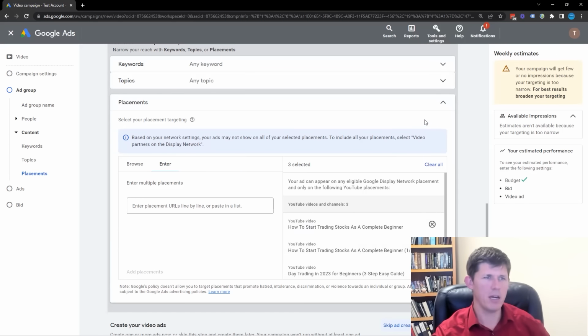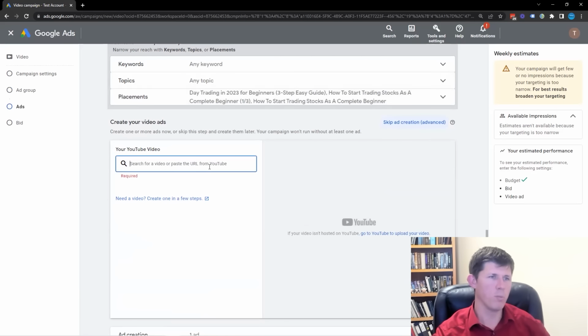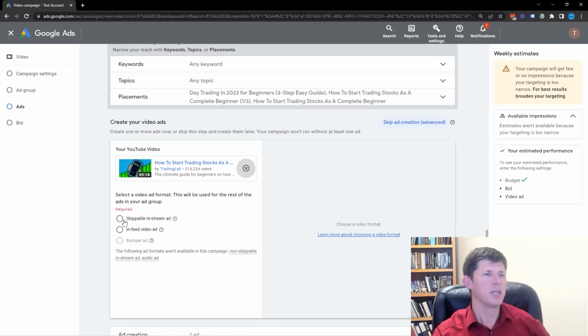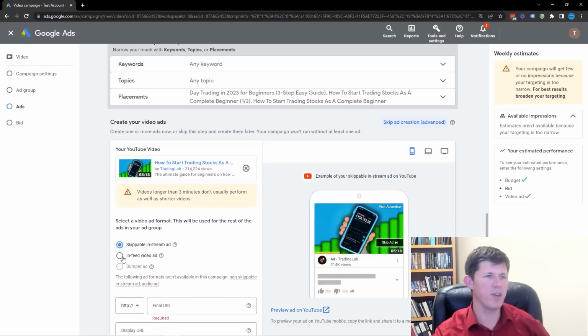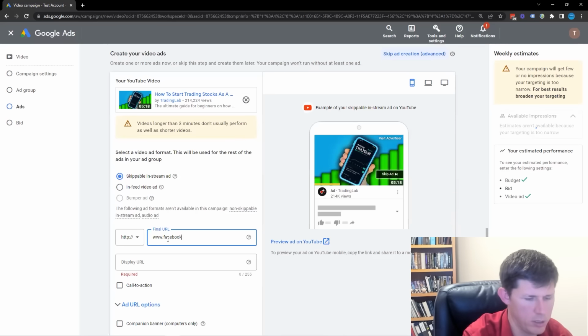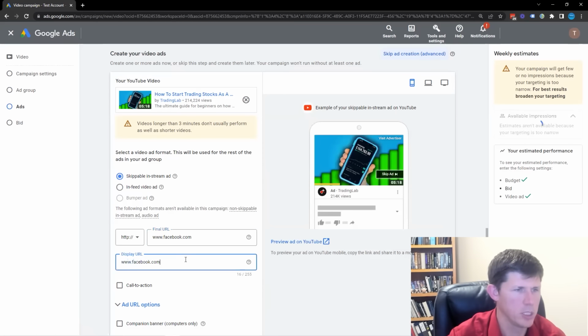Place all your placements in there, all right? And then boom, paste your ad right here. So I'll just take this ad right here, place your ad in there, okay? Now, skippable in-stream ad. You don't want an in-feed video ad. You want that skippable in-stream ad. Put in your funnel URL here, okay? Display URL, okay? You have to put a display URL for this case.